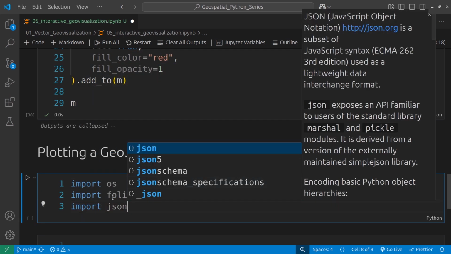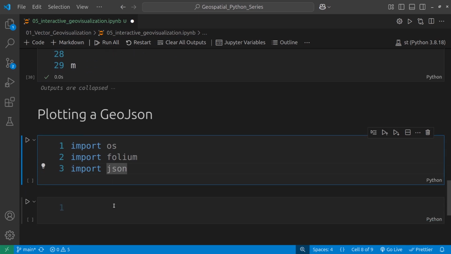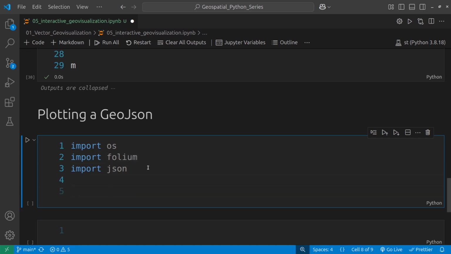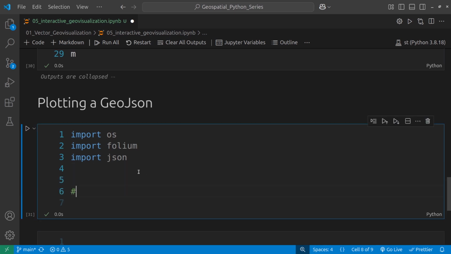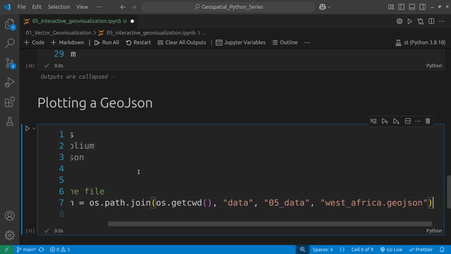You don't need to be importing folium in every cell, because this particular tutorial has been broken down into these sections. That is why I'm importing it every time. You don't have to. You can just import at the top once and run it all through. But the first step is to read the file. So the GeoJSON file, that is, read the file. This is the path of the file.